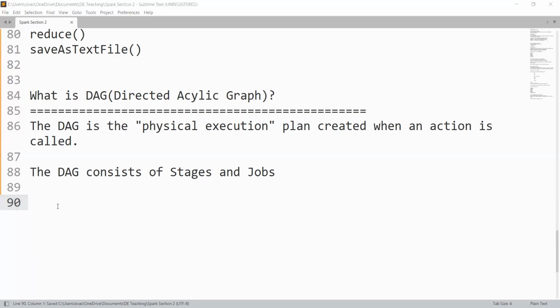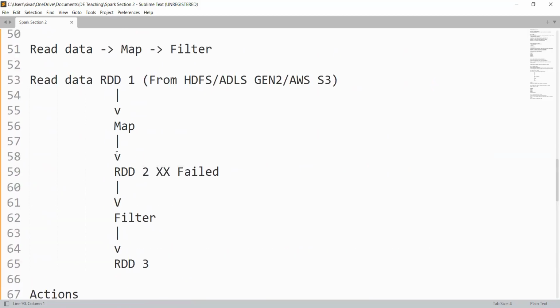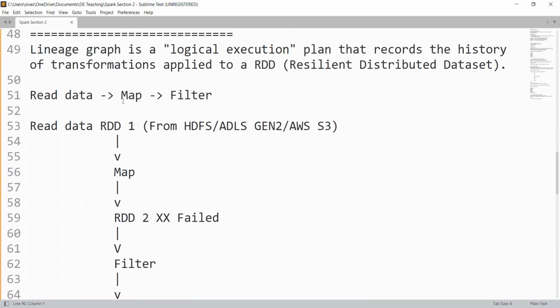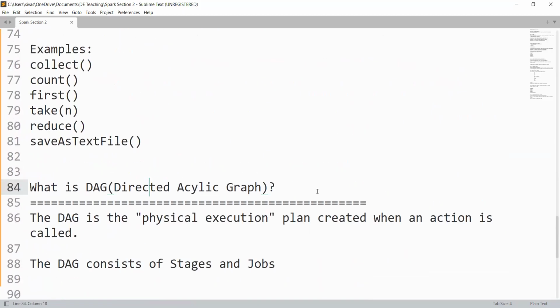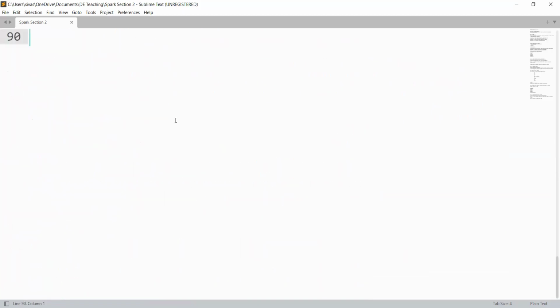Okay, so that's it for this session. In the upcoming section, we will execute one program and we will see how the lineage graph looks and how the DAG looks. Thank you.